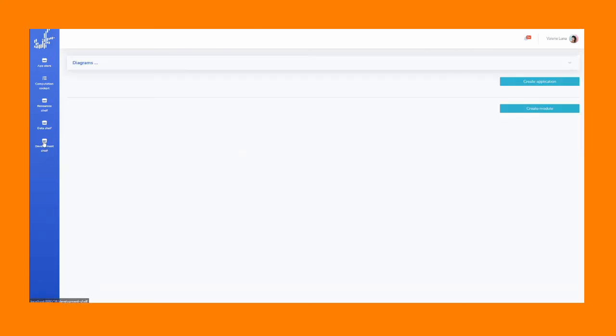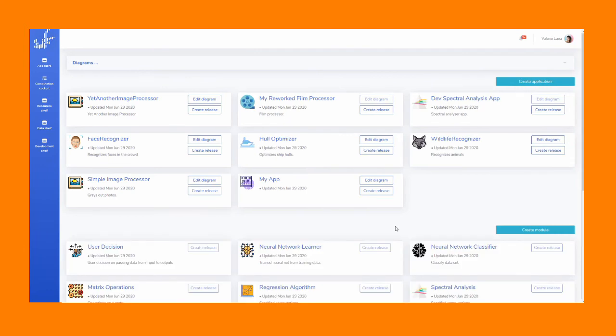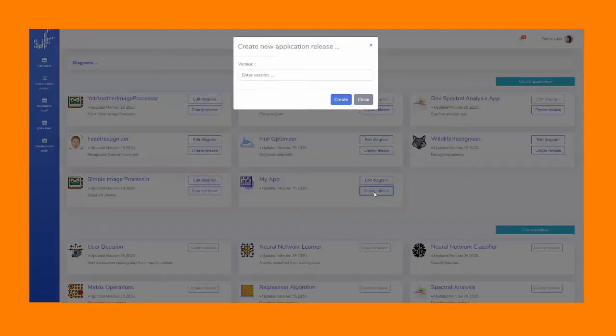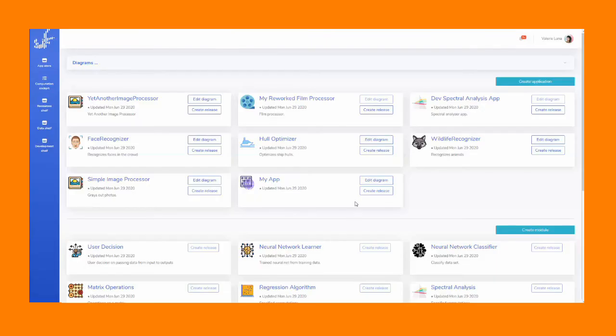But now I want it to be added to the App Store. Of course, there is a whole process for doing that. We will simplify it very much. So what I want to do is create a release of this application. I can enter the version, let's say it's 1.0, and we create this version. Okay, so now it's created and in the App Store.